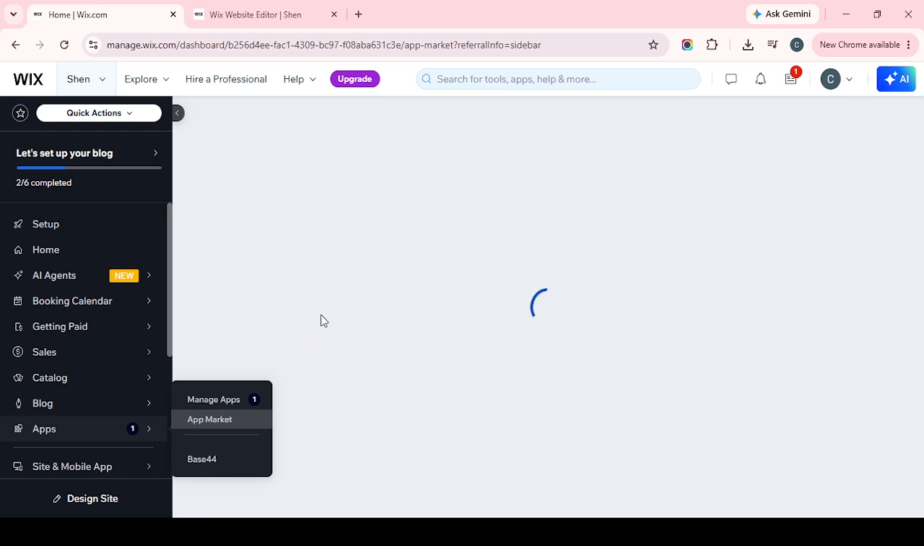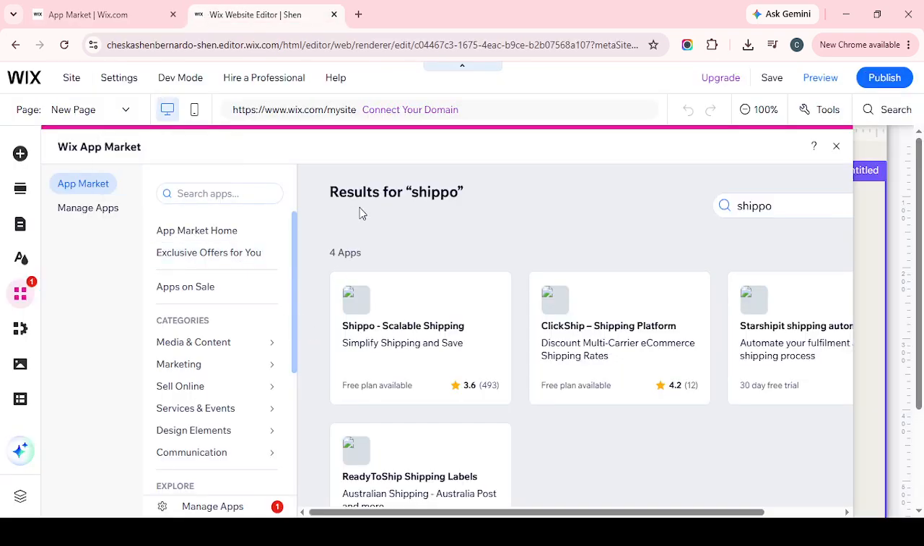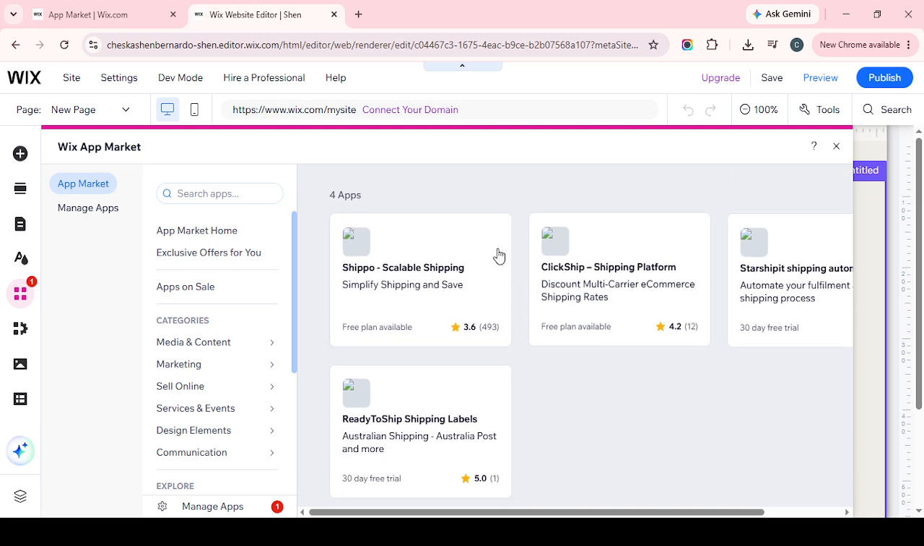Next, open the Wix app market. This is where Wix lists supported applications and integrations that can be added directly to your website. The app market is useful because it lets you quickly discover tools for shipping, marketing, bookings, store management, and much more, all within your Wix workspace.